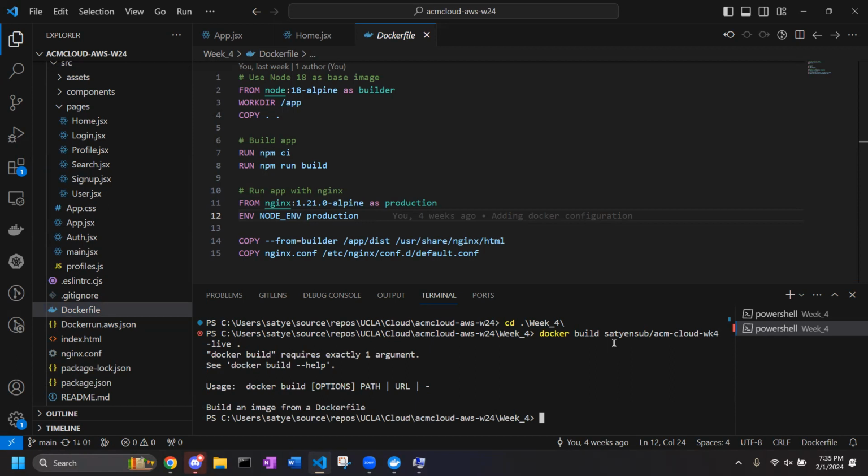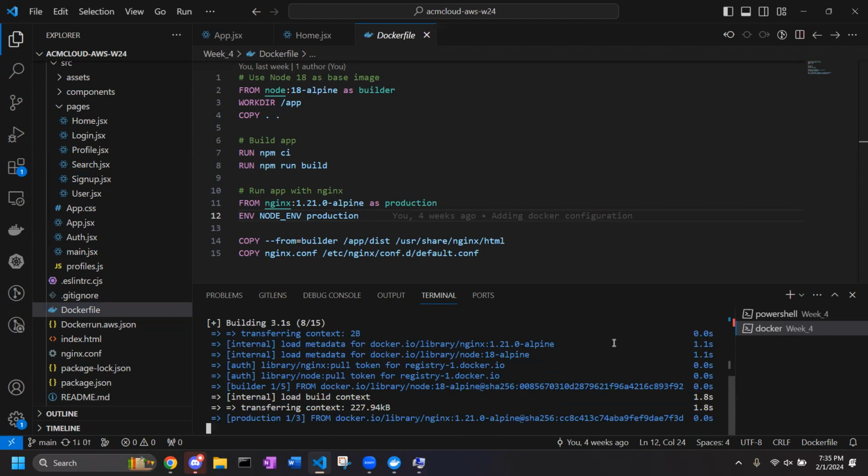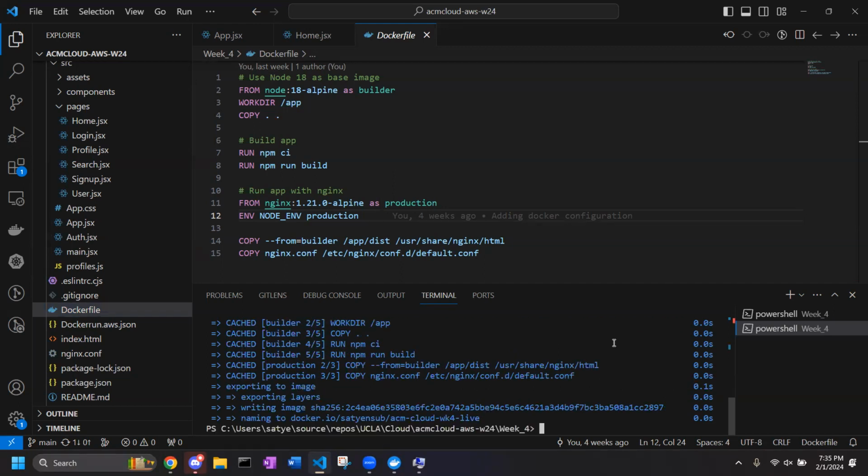Okay, so very clearly that did not work. I think we forgot a -t in. Like that. There we go. Okay, so this will take a second because it has to pull in these two templates, right? The Node template and the Nginx template. Because I've done it before, it runs a little quickly.